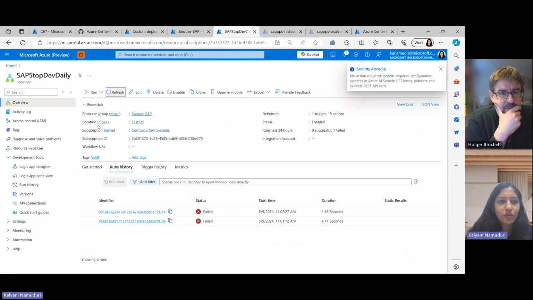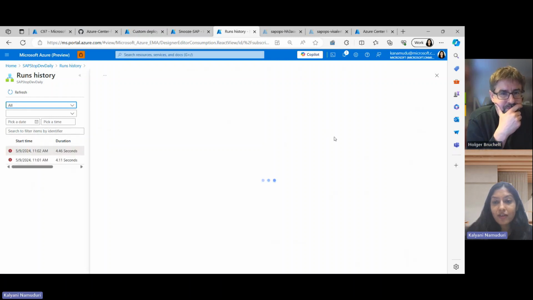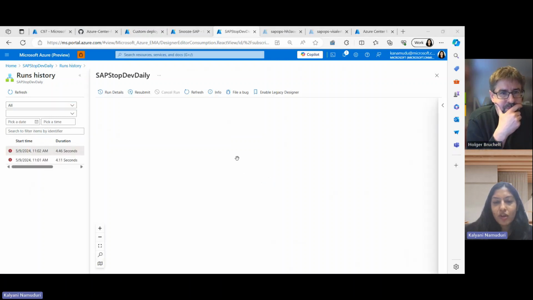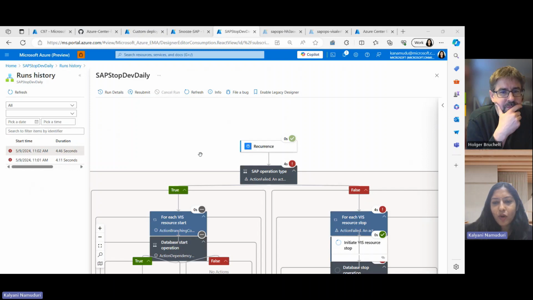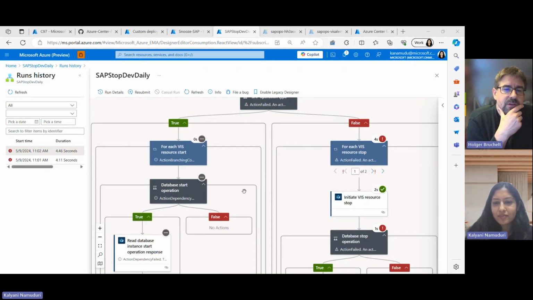Yeah, so this is the logic app. If I open this, you can also see the run history here. There were a couple of failures. You can actually go into the history, and then the beauty of Logic App, right? It lets you see where the failure is, what the problem is, and then you can take the necessary action. So, yeah. But that's also actually really cool.